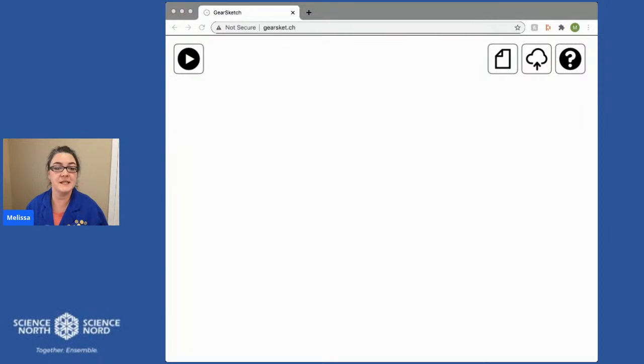So from the Gear Sketch program, once students have made their own little gear sets, their own gear predictions, then we want to move to the handout. Within the resources that are online, the handout is in that little package. So I'm going to pop back into my presentation here.